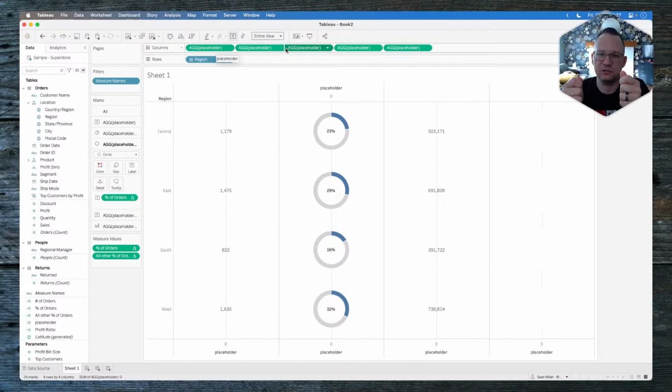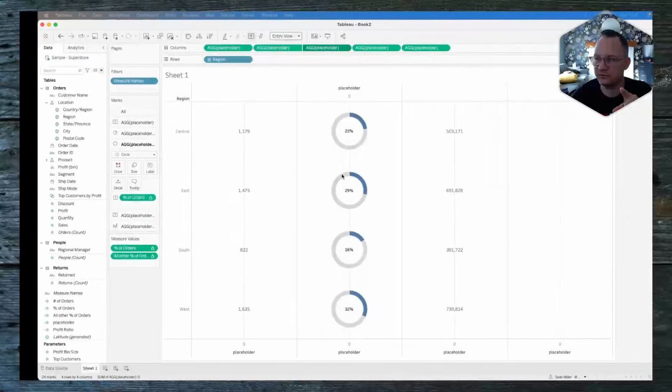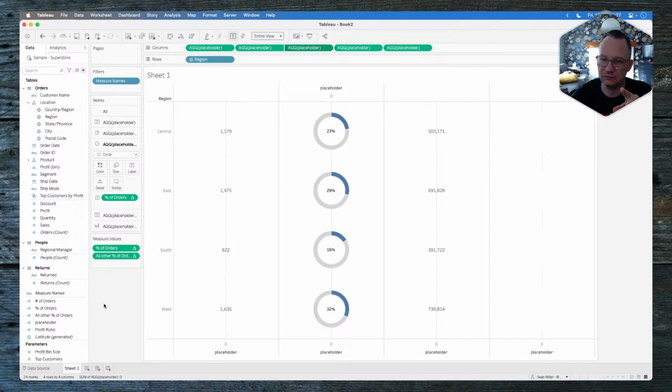So that lets you know visually that you've got a dual axis here. All right. Now we've got our donuts, we've got our values, now we just need to figure out our bars. Our bars are the average order size in sales, right? So how are we going to do that? Well, there's a few different ways we could do that.